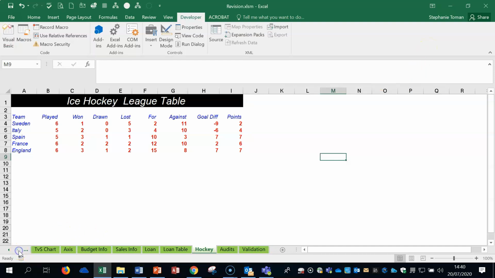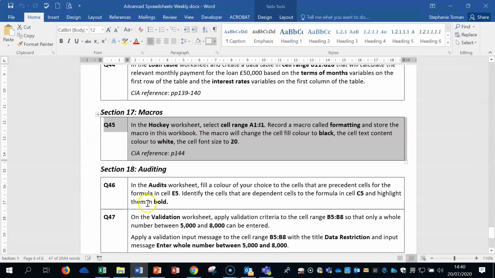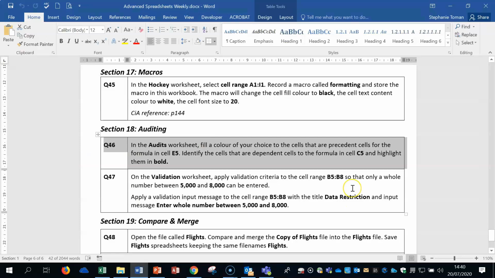I'm just going to bring these over so we can see. Not many left now. The next one is question 46. Let's go to our questions. There we come. Question 46. In the audits worksheet, fill a colour of your choice into the cells that are precedent cells for the formula in E5.